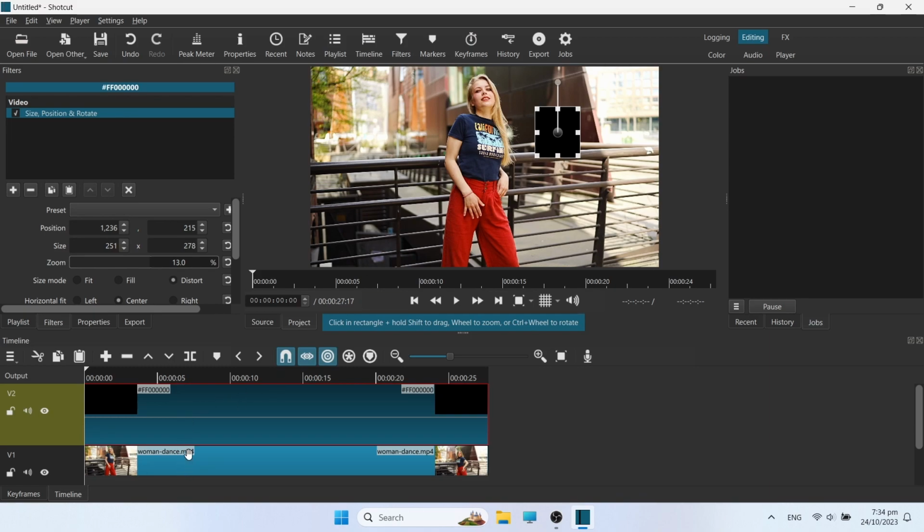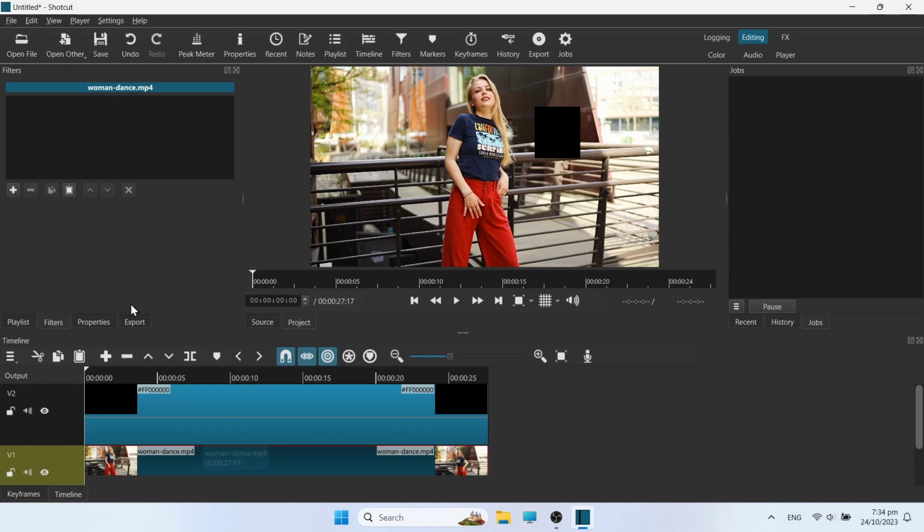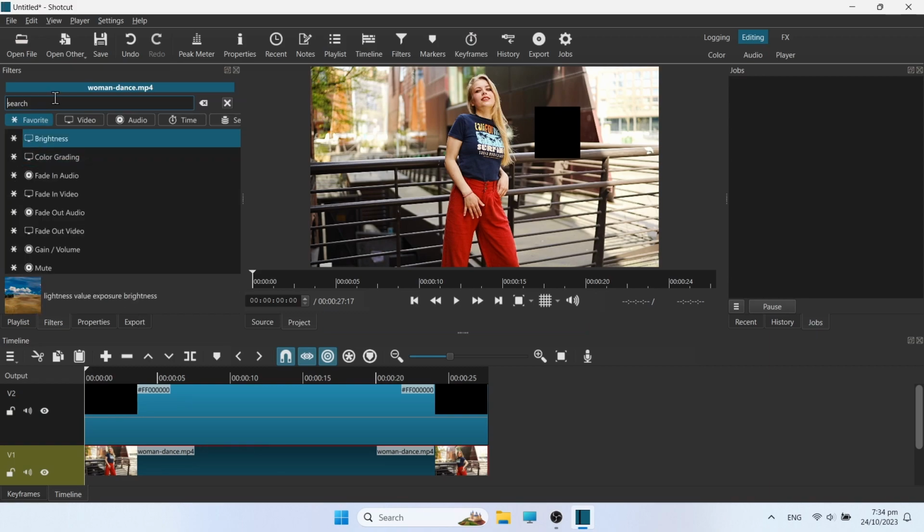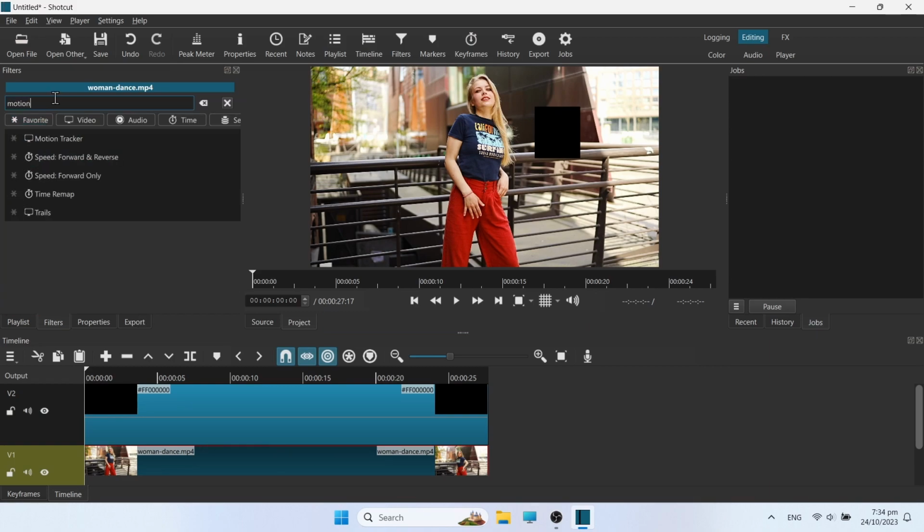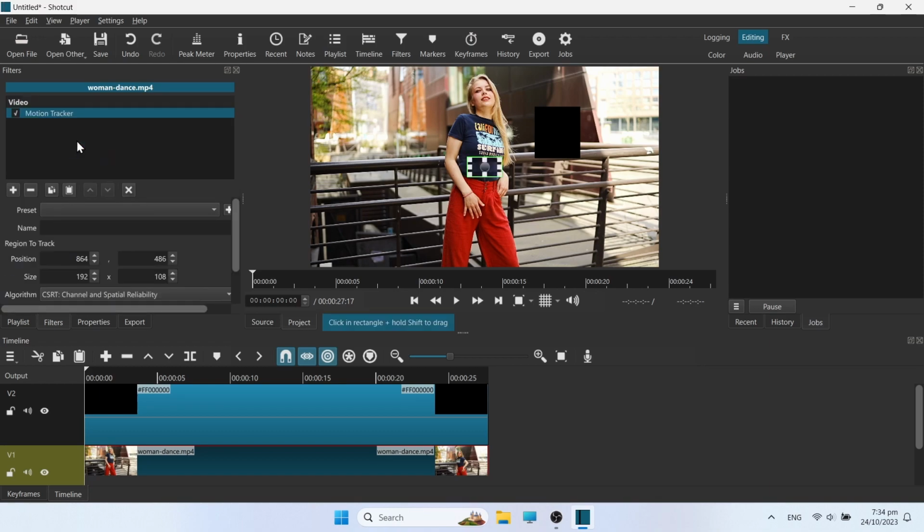Now select the video track, go to the Filters tab, click on the plus button, search and select the motion tracker. Type a name for the tracker, then position the tracker box and adjust the size to make the object inside.